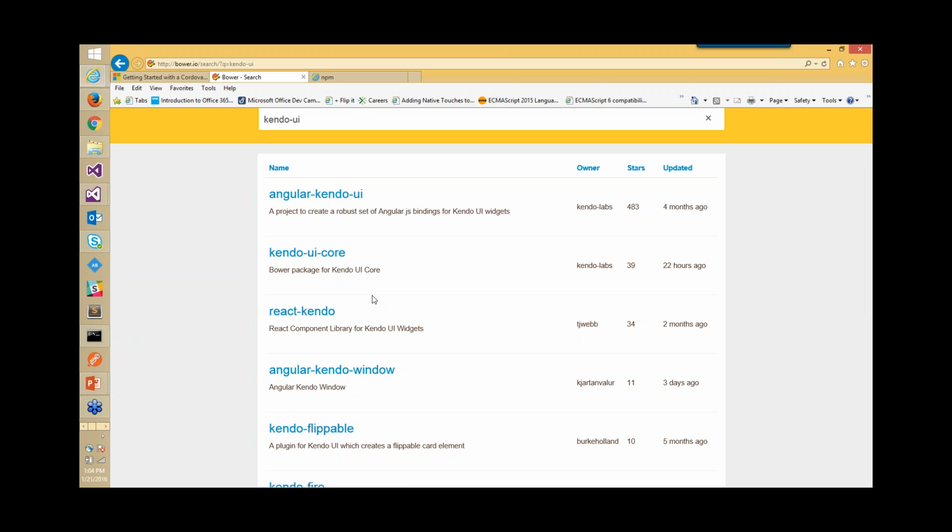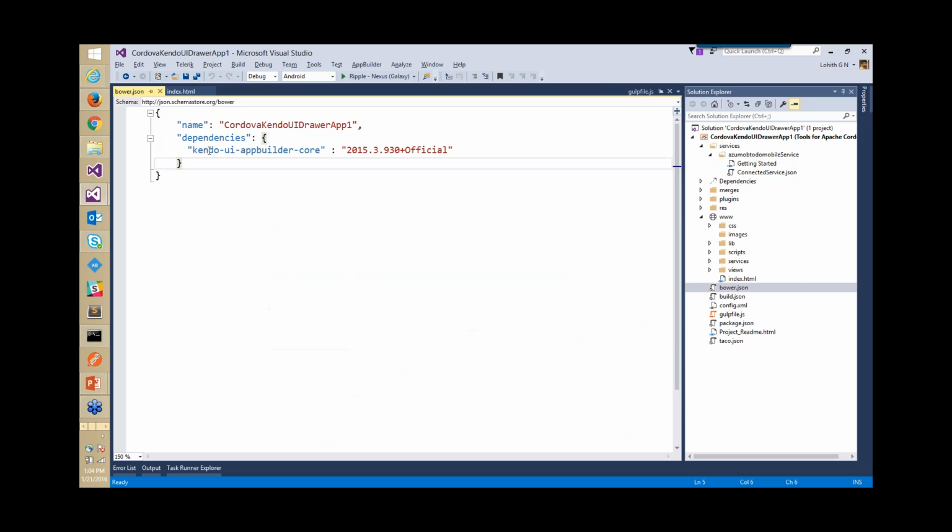So all I have done is this: this is bower.json, and I have said dependencies. I need this guy. So let's say you need something else. Maybe you need Kendo UI Core. Take a look at what is happening. Visual Studio is able to do completion here. So let's say I'm going to go search for something else.